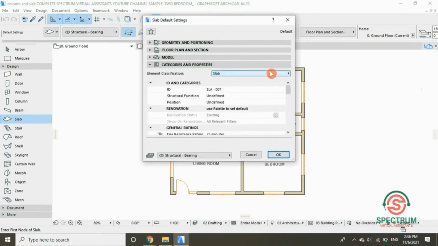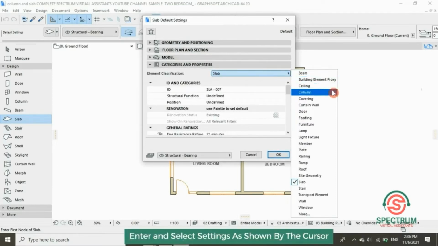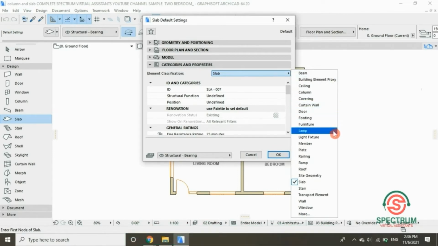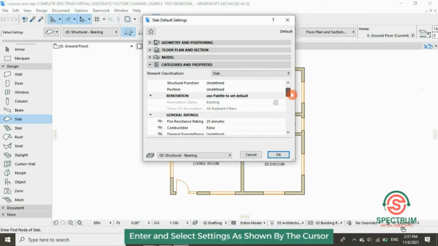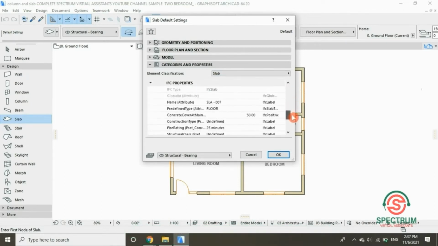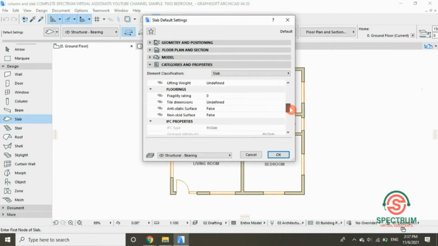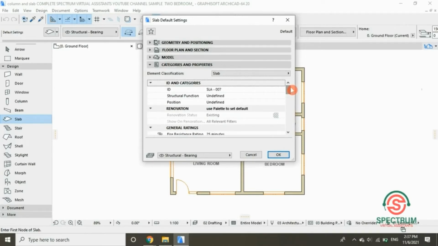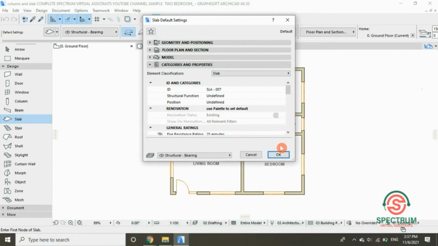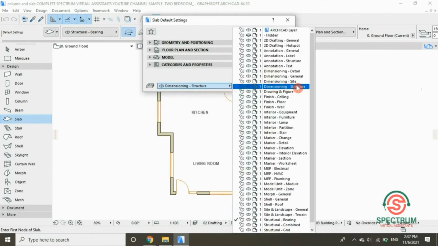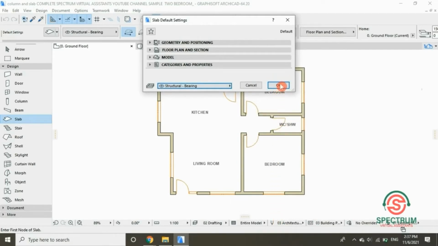Under categories and properties, these are the settings. Drop down to slab and confirm that it's checked. After, under this one, select structural bearing. And click OK.